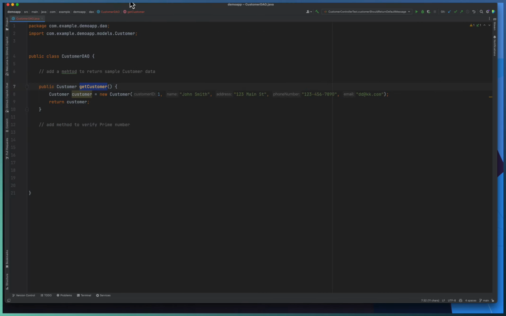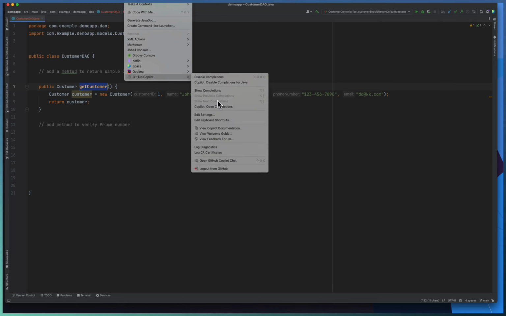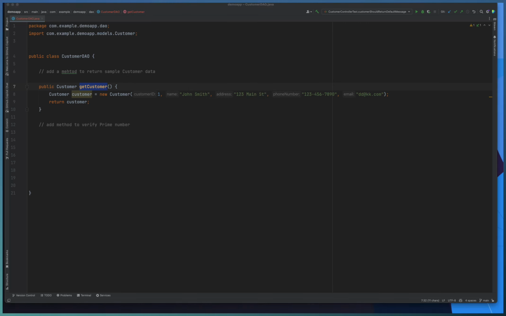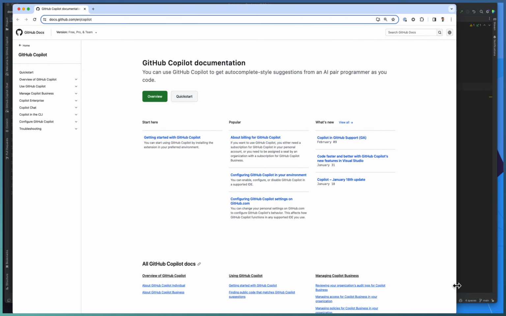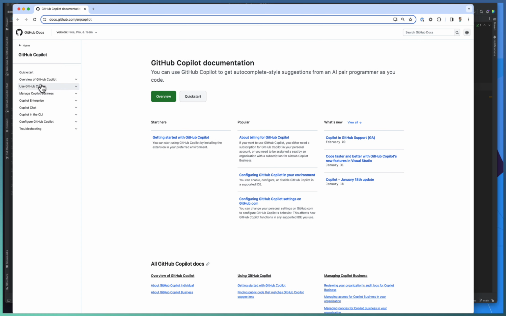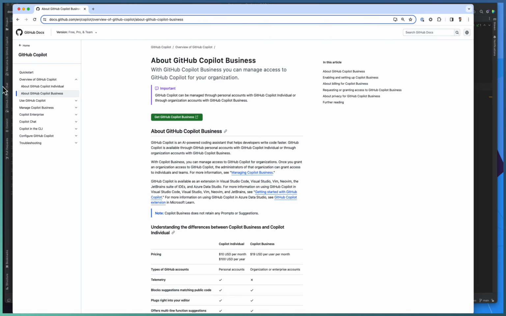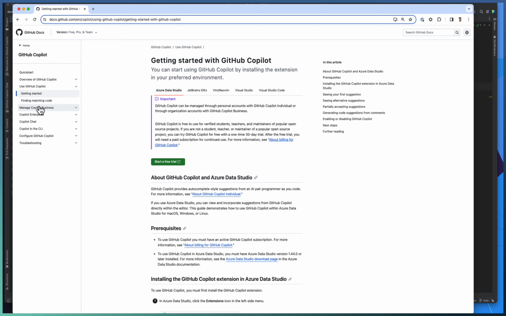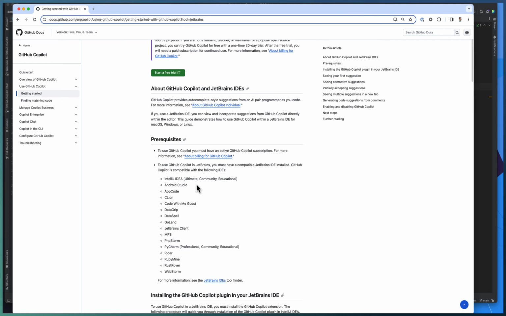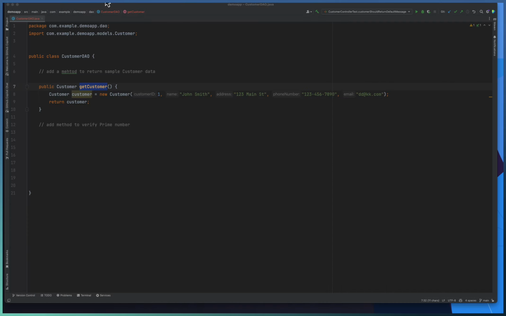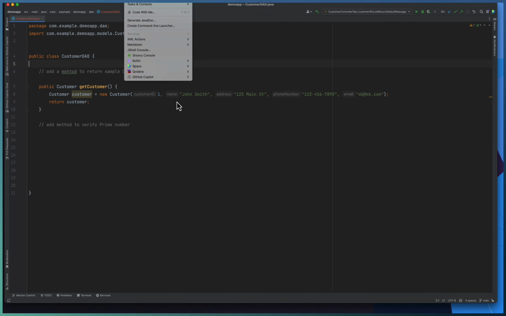I'm going to close the welcome guide, and if you want to directly go to the documentation, go to Tools, GitHub Copilot, View Copilot Documentation. This will open the documentation in your browser. You can understand more about Copilot. Under the overview, you have Copilot for Business and Individual. Based on that, you can open it. And for using it, Getting Started will be the best way. JetBrains IDE will cover the IntelliJ aspects. Go there. There are multiple other areas in the Copilot documentation.